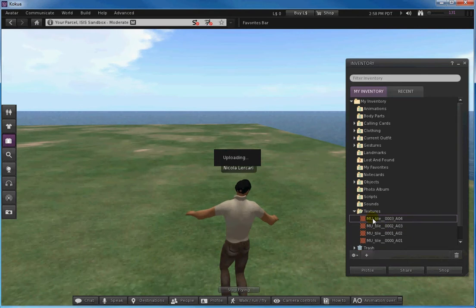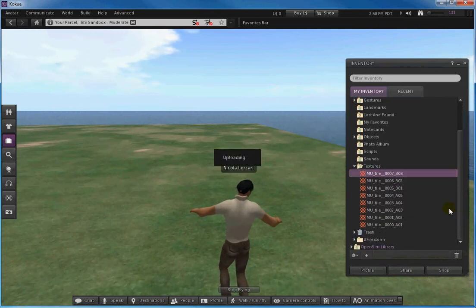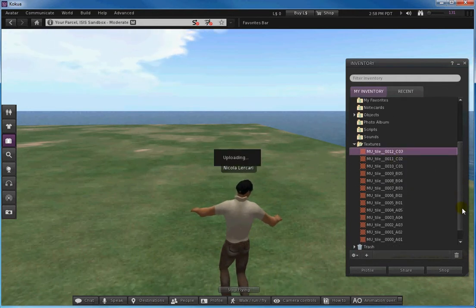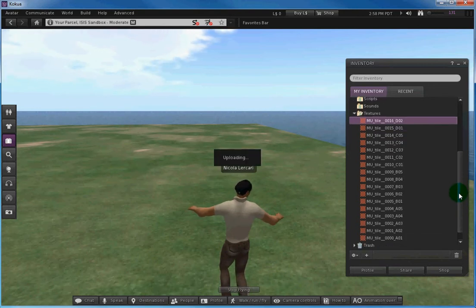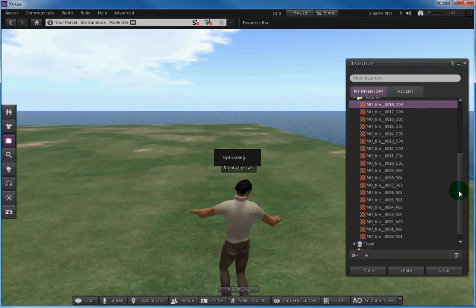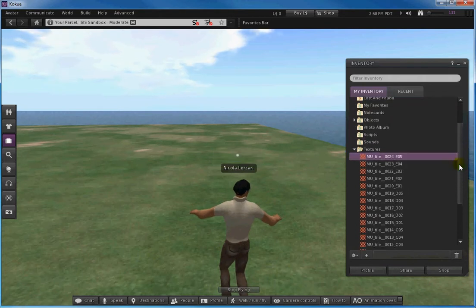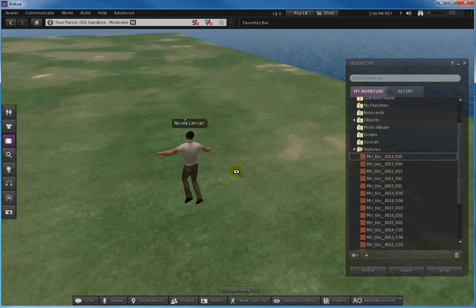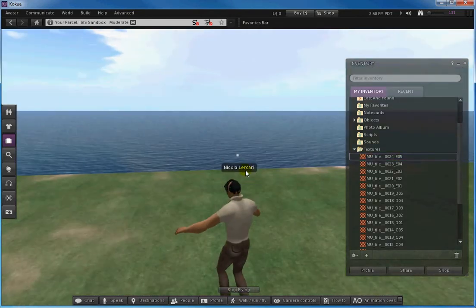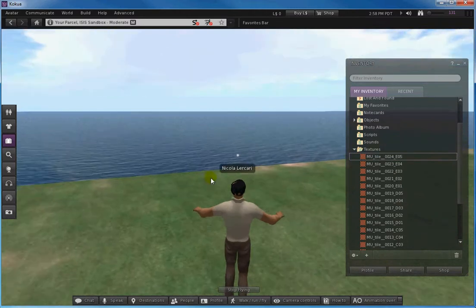And right here, as you can see in the textures subfolder of my inventory, new items are popping out. When all of them are available, I'll show you how to apply one of these images, like a tile from the map, to a primitive in OpenSimulator.